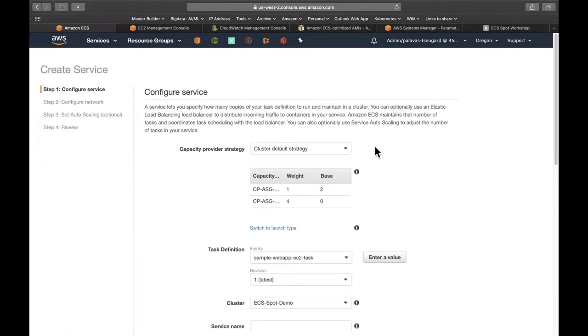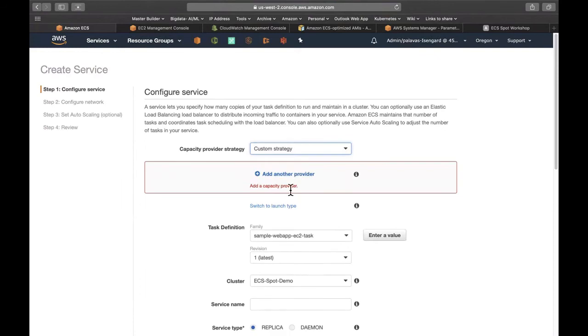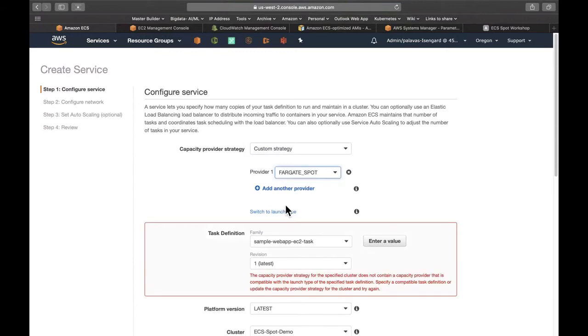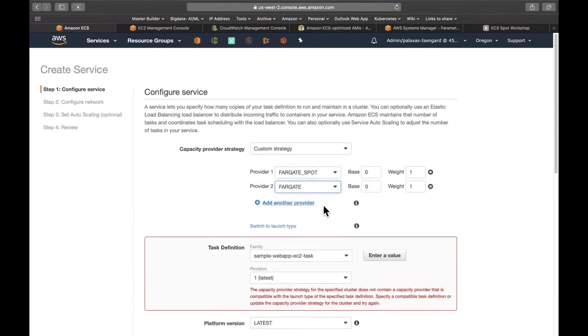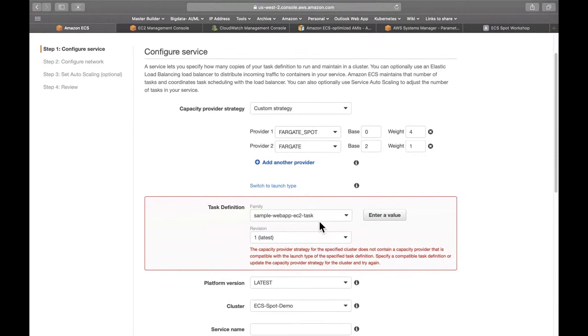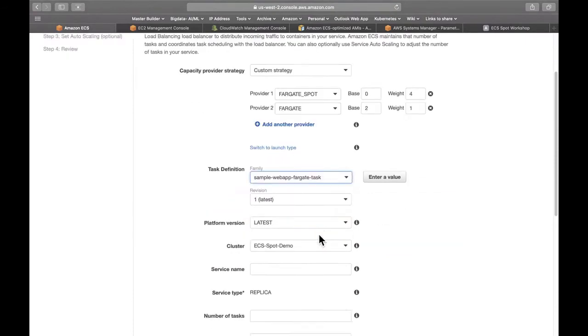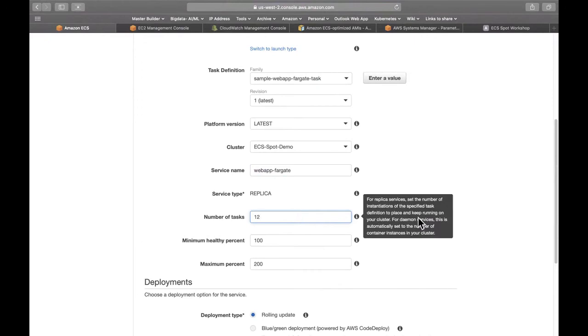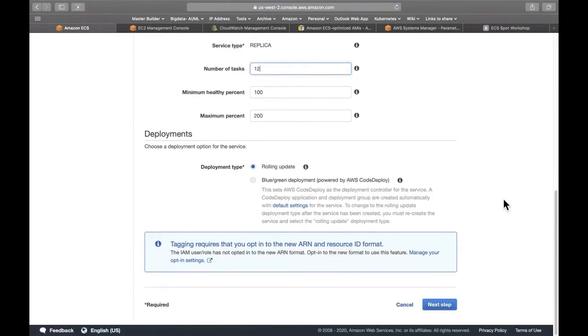So I'm going to hit create here. I'm not going to be using the default strategy, which is going to put that on the EC2. I'm going to do a custom strategy for this service, and I'm going to add the Fargate capacity providers this time, right? And I'm going to say run two on the base, but for Fargate Spot, run more of my tasks on Spot, which is the Fargate Spot option here. For the task definition, I'm going to select the Fargate task, and for the service, I'm going to just do Fargate. And for the number of tasks, I'm going to still say 12 for this application too.